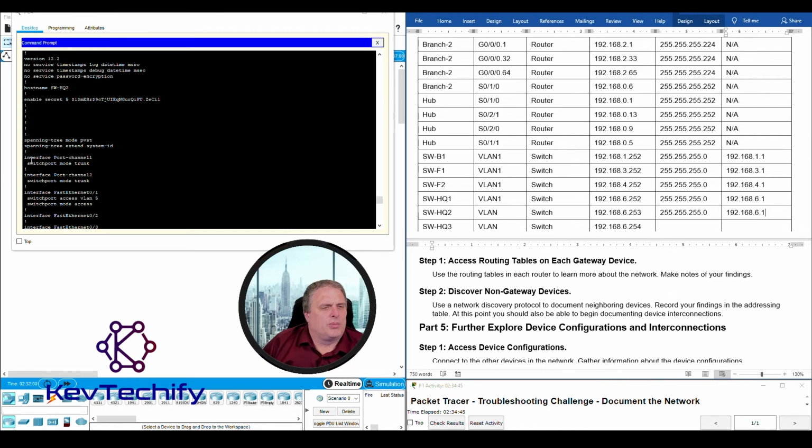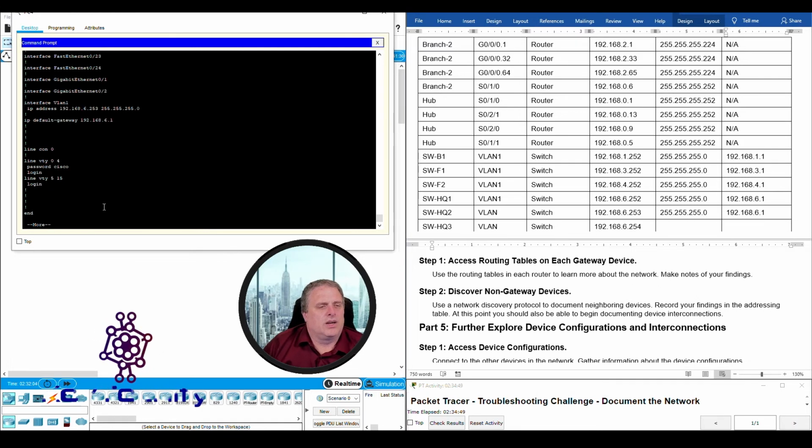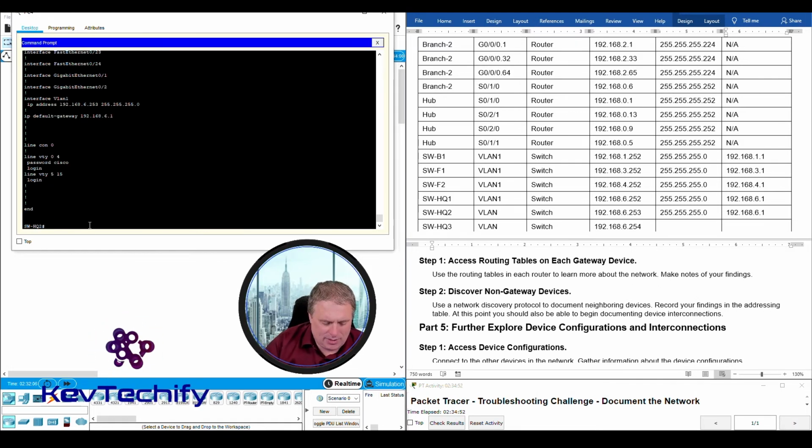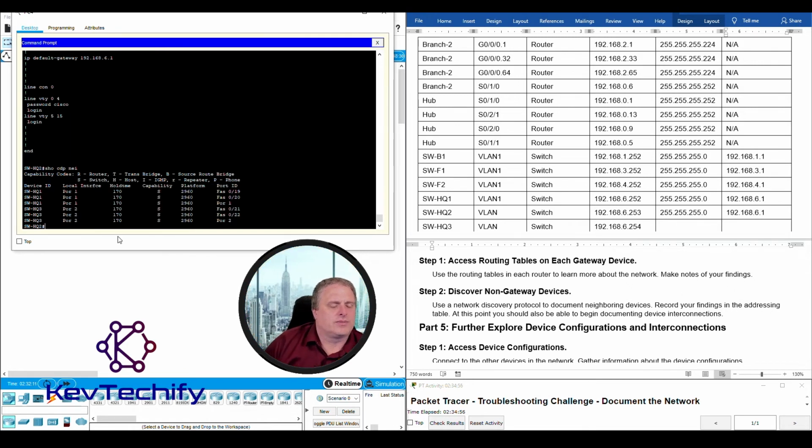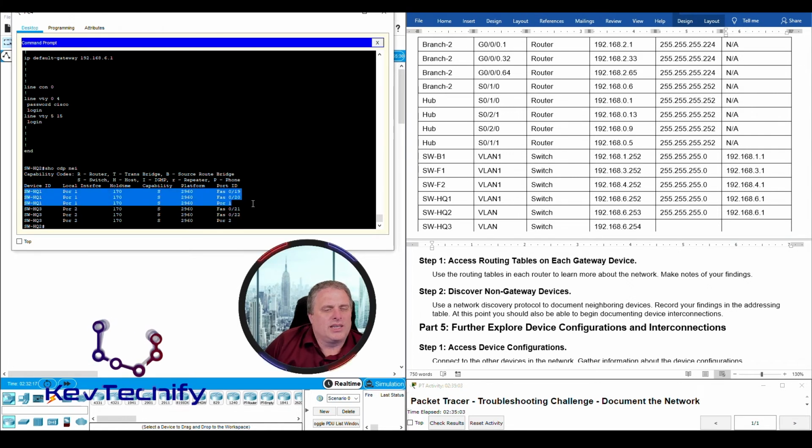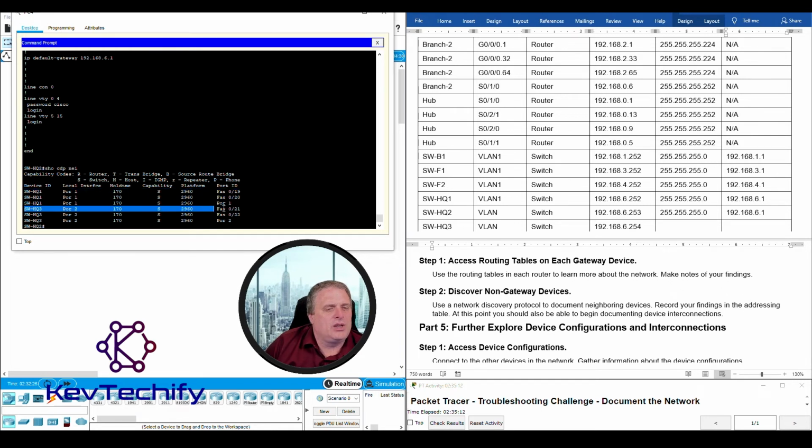We have a port channel here. We have 2 port channels. So let's go ahead, look at our CDP neighbors. So show CDP neighbors. And that gives us, we have 2 port channels. Port channel 1 goes into HQ1. That's where we just came from. And now we're on HQ2 and that connects into HQ3. So HQ2 and HQ3 are connected by a port channel.